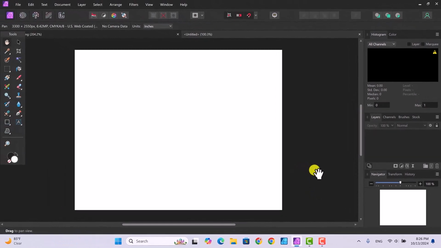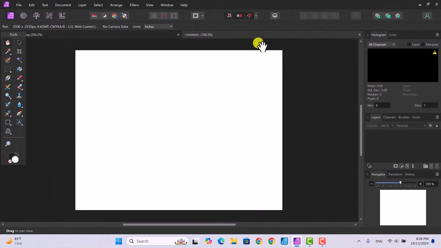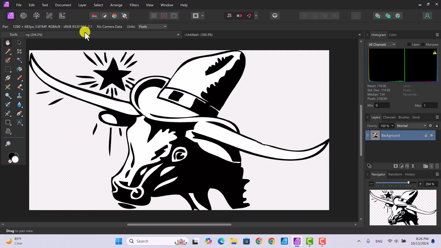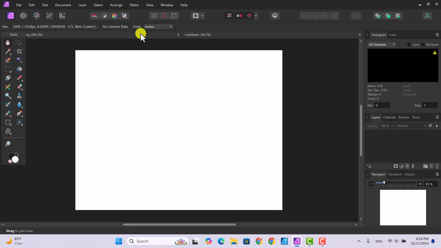So now we have up here our untitled document, but our longhorn steer has not disappeared. The longhorn is still there. See? It's just under the other tab. Okay, so now we have two separate tabs. We have an untitled document and we have our longhorn steer.